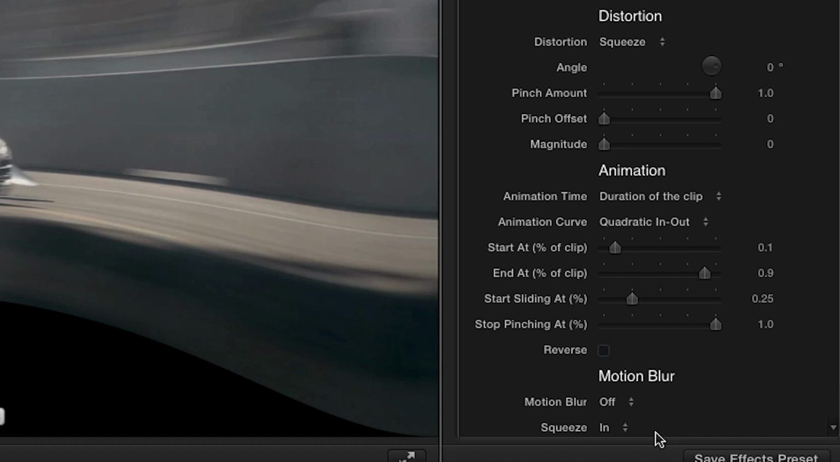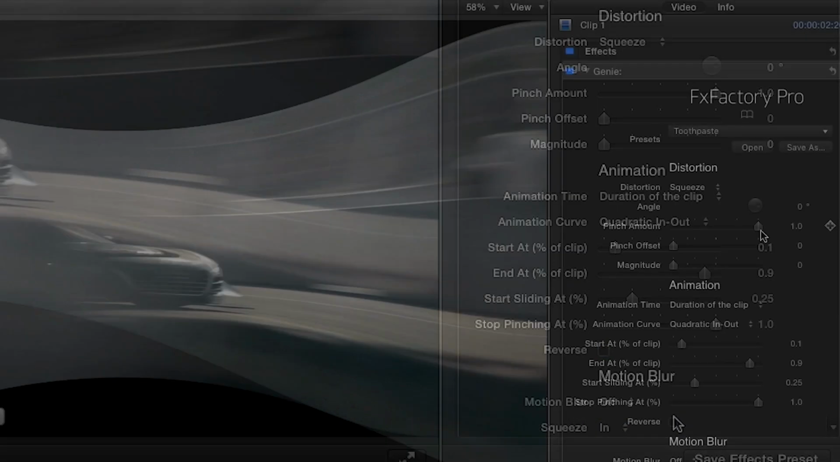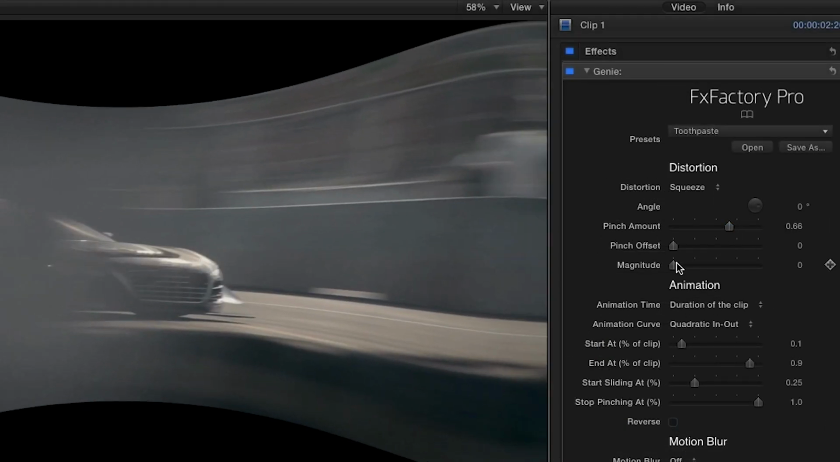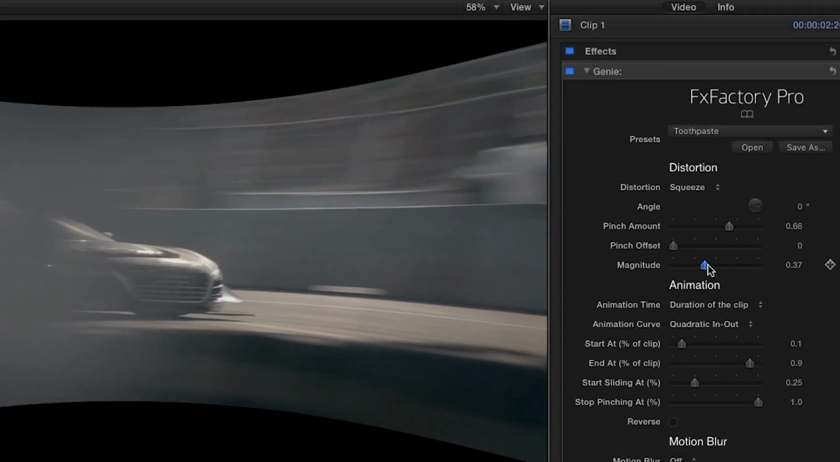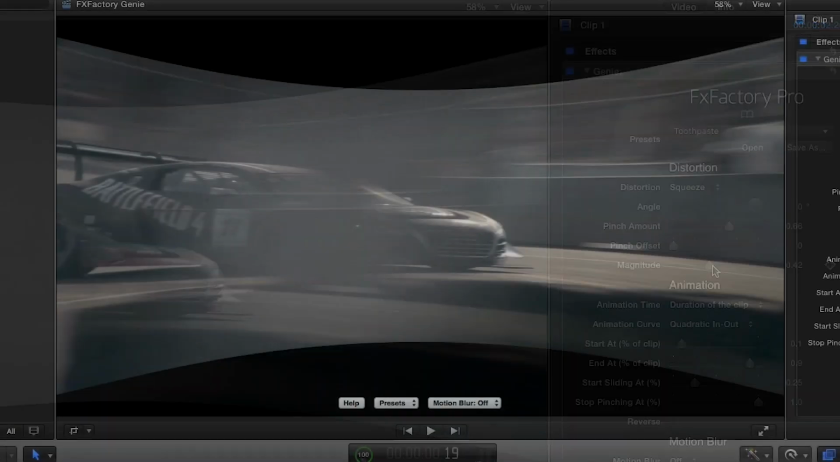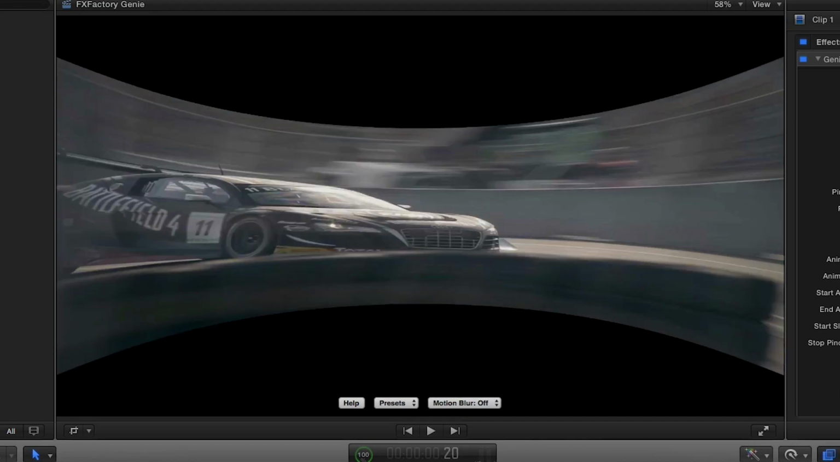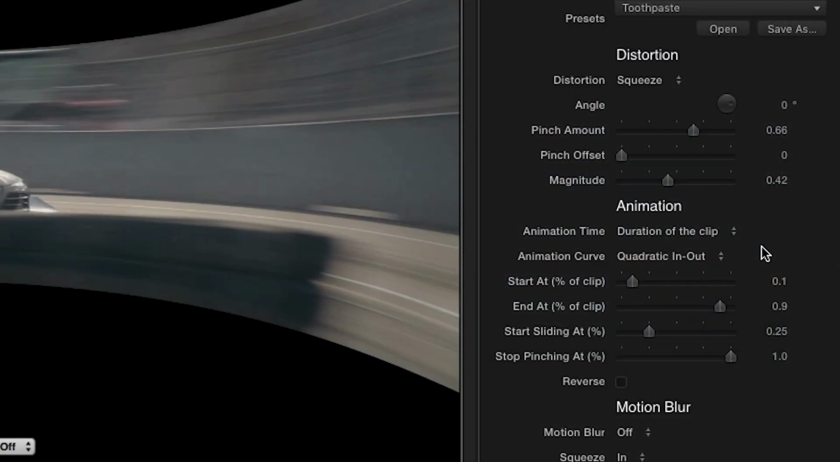The effect gives us nice creative control over the distortion type, squeeze in or out, and the amount of pinch. I'll back down the pinch amount slider slightly and raise the magnitude setting slightly. This will lessen the distortion effect on my footage and retain the picture a little more as it animates into the distance.